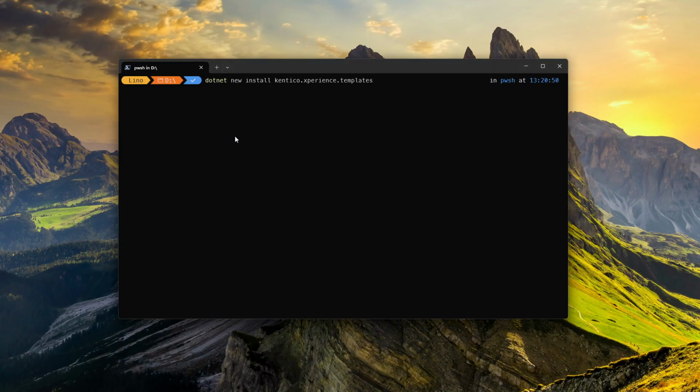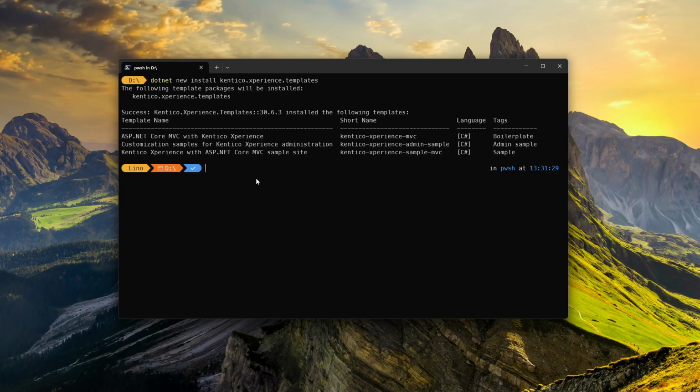From that point on, I can come in here and say dotnet new install Kentico.Xperience.Templates. And that's because this machine here has never seen anything regarding Kentico before. So I have to install the templates first, and I'm going to push enter. We wait a few seconds, and it will tell you about all the templates that have been installed and what version number. As of the recording of this video, our version number is 30.6.3. It could be different for you, but that's okay. It's in continuous development, of course, by the Kentico team.